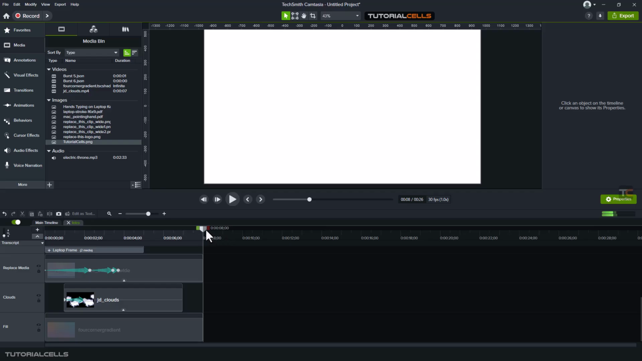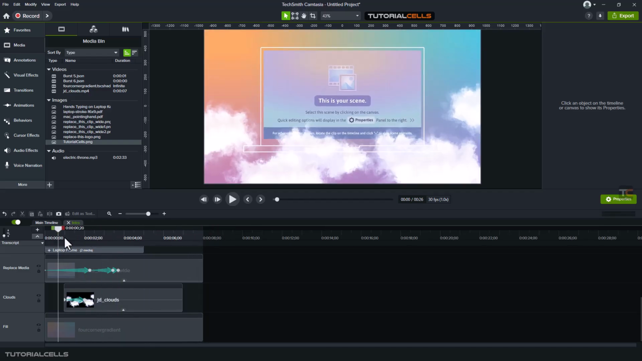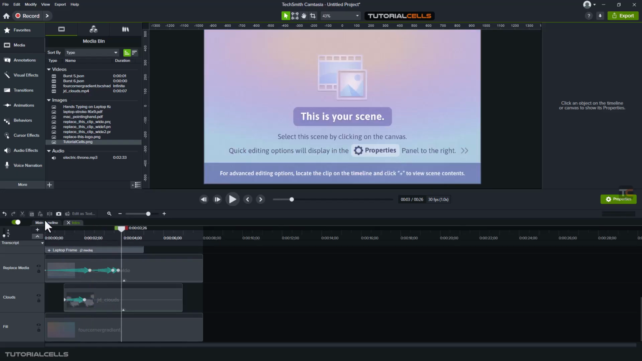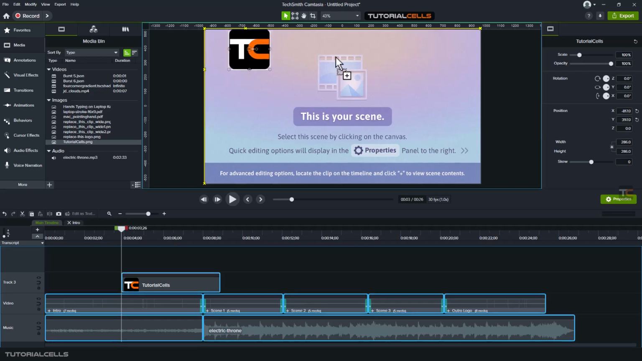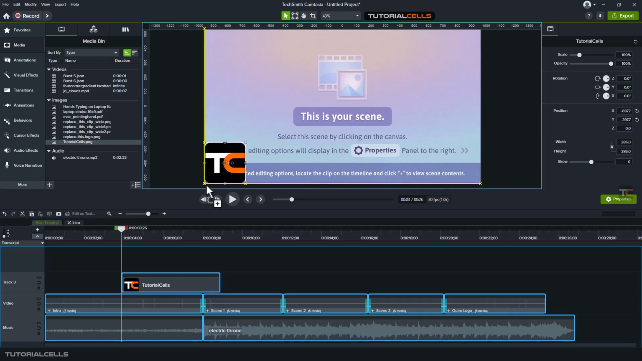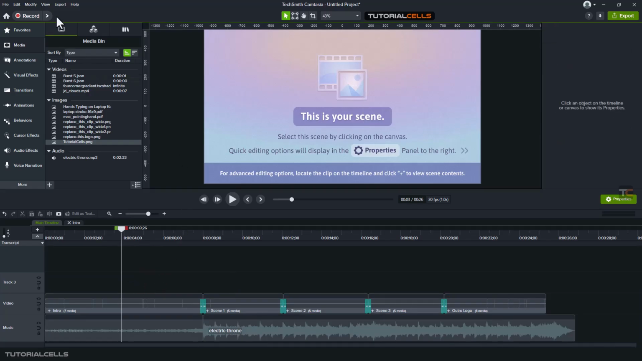You can see the playhead is snapping everything. If you insert something here, for example, you can see we have a lot of snaps there. So this is snapping in Camtasia. Where can you control that?